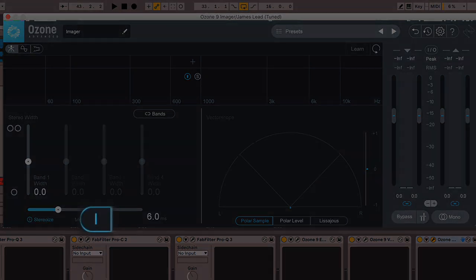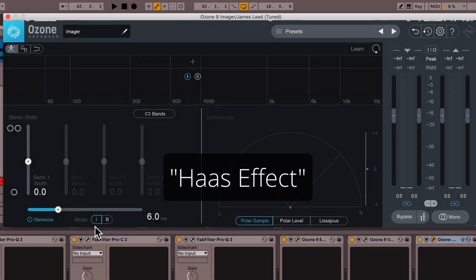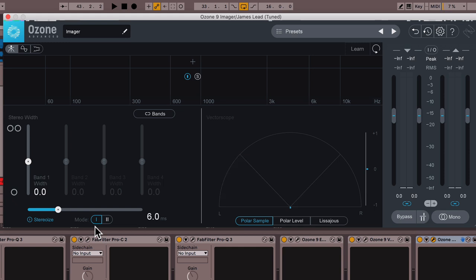And then this first mode gives you some Haas effect, which you could go read about in depth. Haas effect is a super deep topic, but we're not going to use it that much in this case. We're just going to turn it up a little bit. Actually, not even that much. And it'll just give us a tiny bit of stereo width, but it's going to make a huge difference. Check it out.